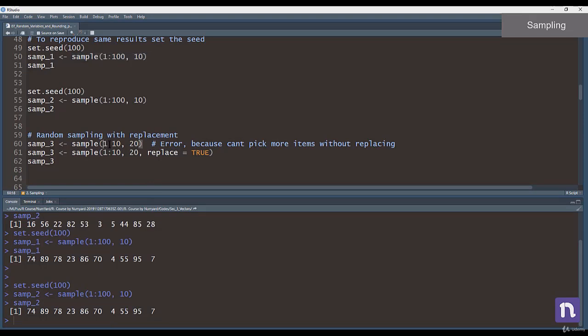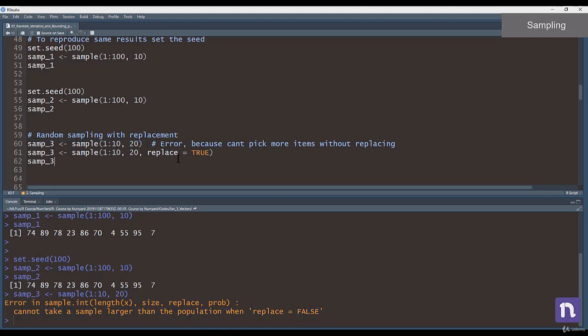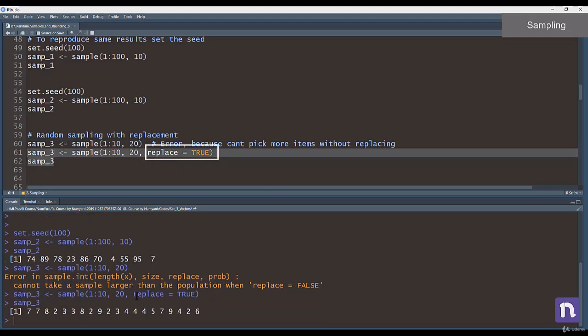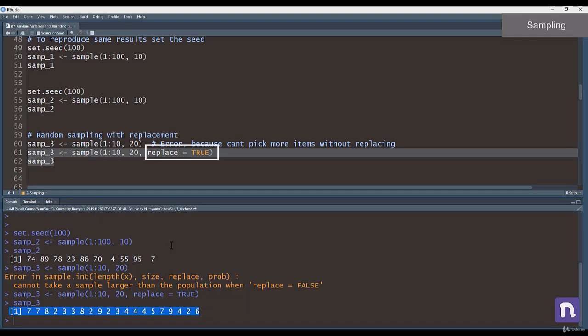Now, if you want to pick a large number of items from a smaller set, for example, from numbers 1 to 10 you want to pick 20 numbers, you can do so only after replacing the item that you picked earlier. So, in order to do that, you need to set replace equal to TRUE in your sample function. Without doing that and running it, it is going to raise an error saying cannot take a sample larger than the population when replace equal to FALSE. So turn it to TRUE and run. You will definitely have some repetitions here because there are only 10 numbers, and from that you are drawing 20 numbers out of it.